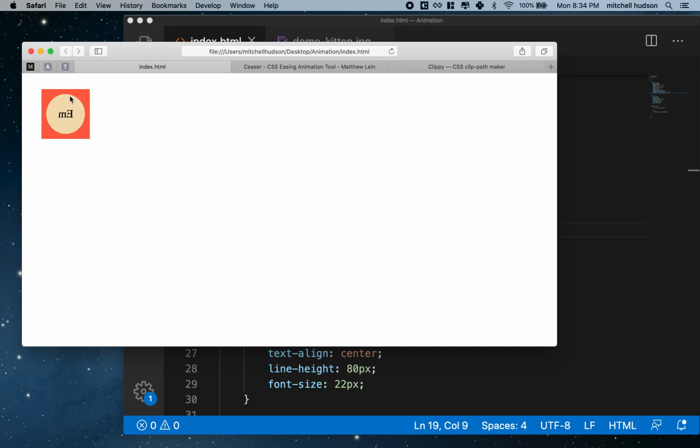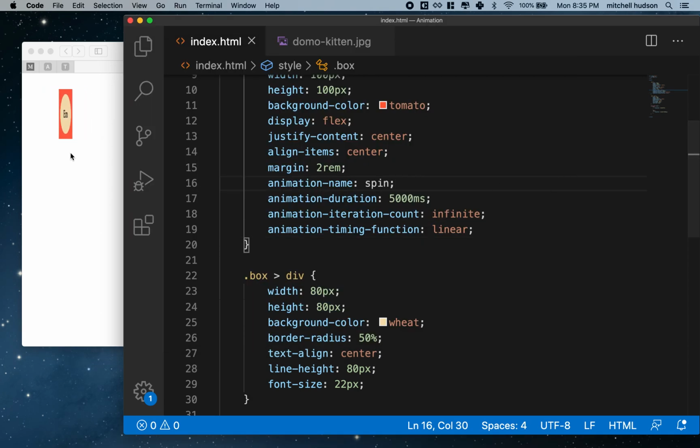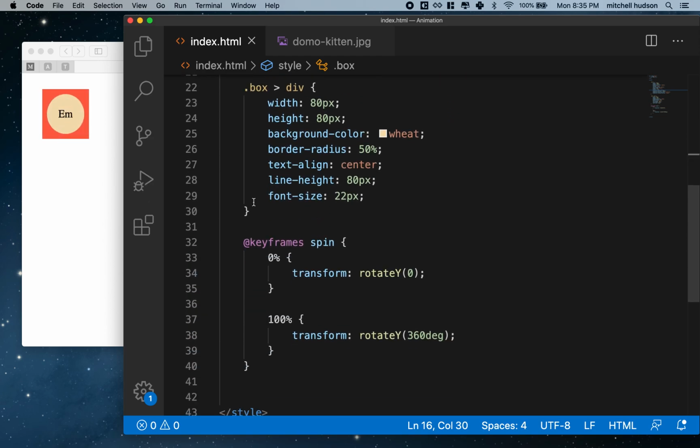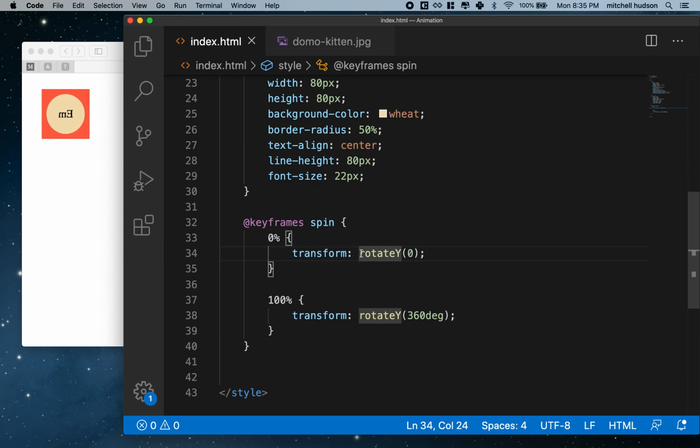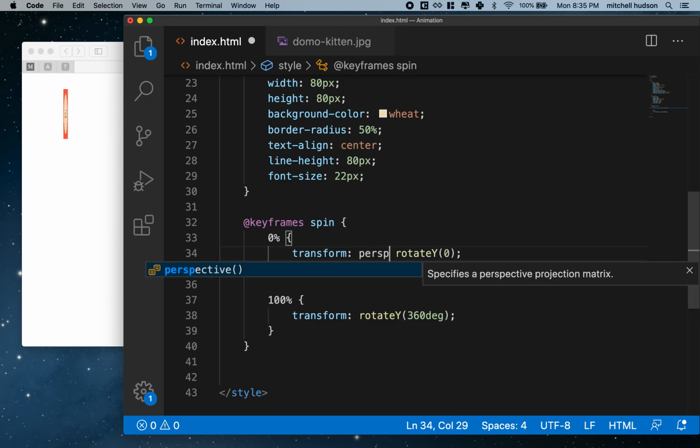Now I'm kind of lacking in the perspective, right? It kind of looks flat. It looks more like it's scaling inward and then scaling outward. So in order to get the perspective applied here, I need to apply some perspective to this element. So what I'll do is I'll go to my transform here, and I'll set, let me actually do it this way, perspective, right?